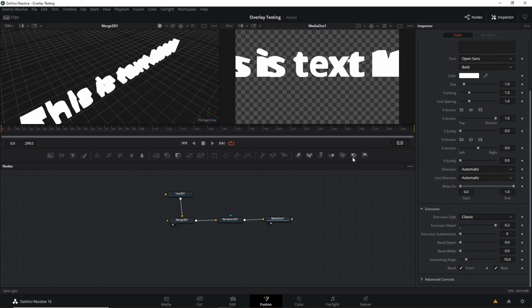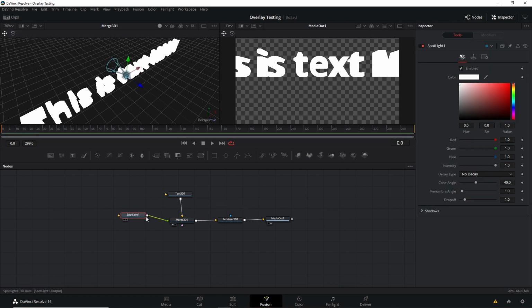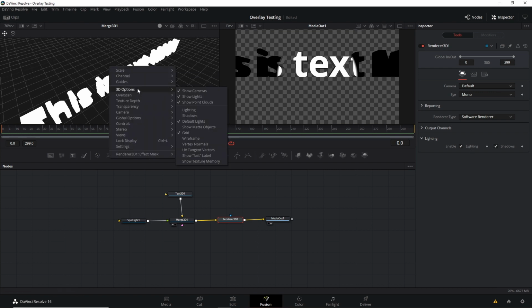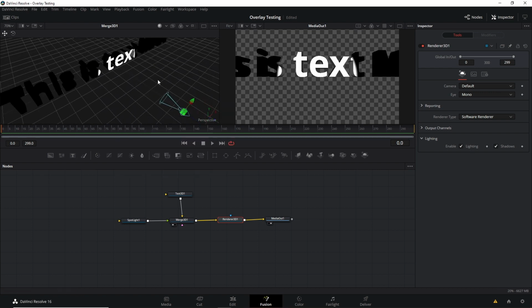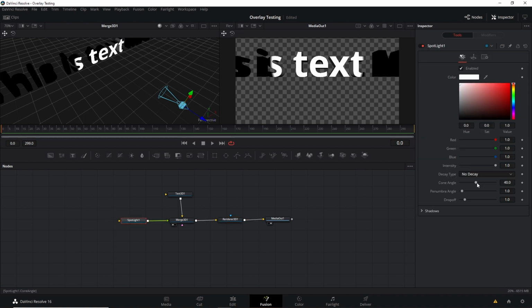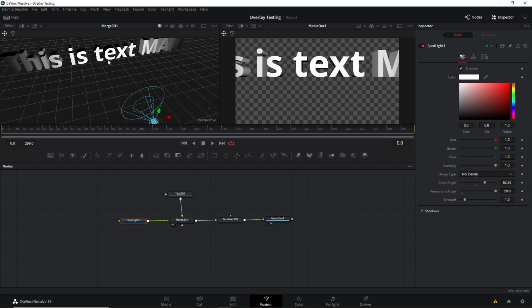So we can also add in the spotlight if we want to. So we can go into render 3D, and under lighting, we can enable lighting and shadows. And on the viewer, we can go to 3D options and also enable lighting and shadows there. So as we move our spotlight, we can see the light changing on the text. And on the spotlight, we can change stuff like cone angle and penumbra angle to change how wide and how soft the light is.